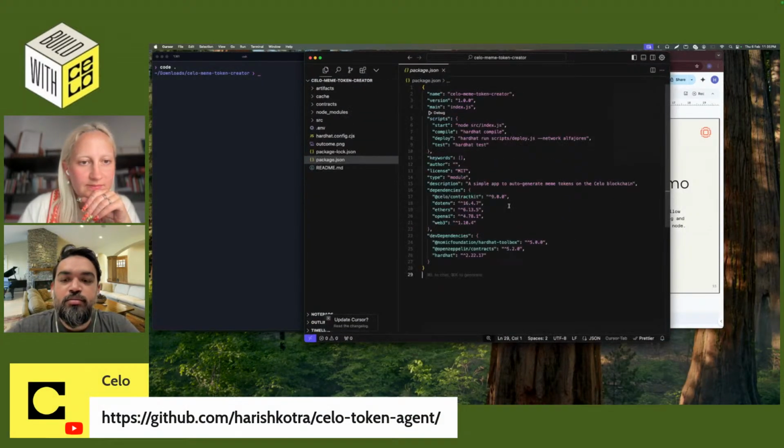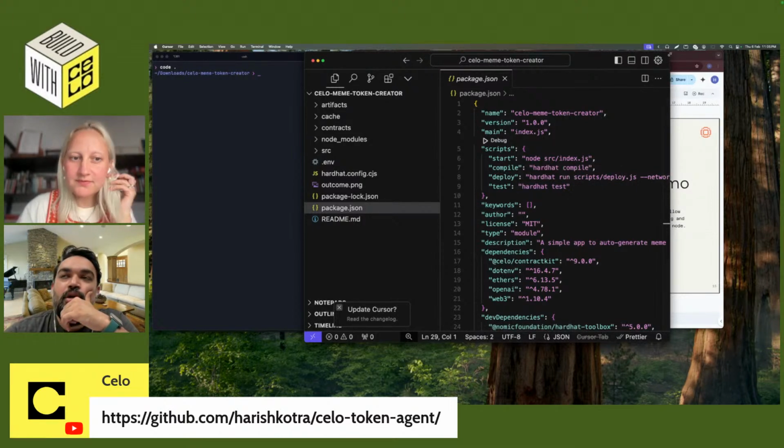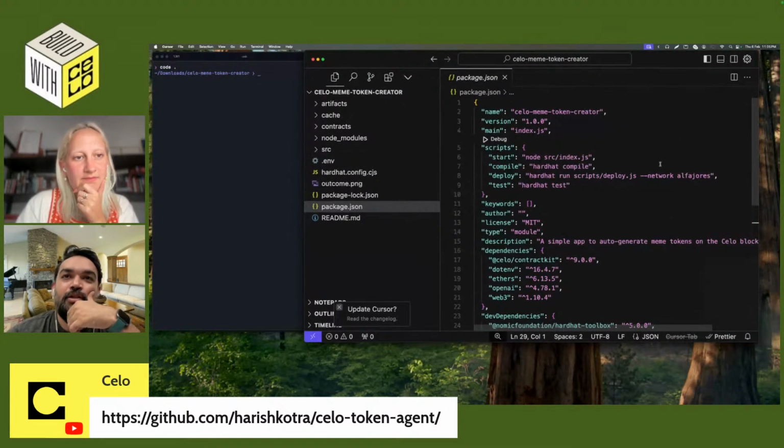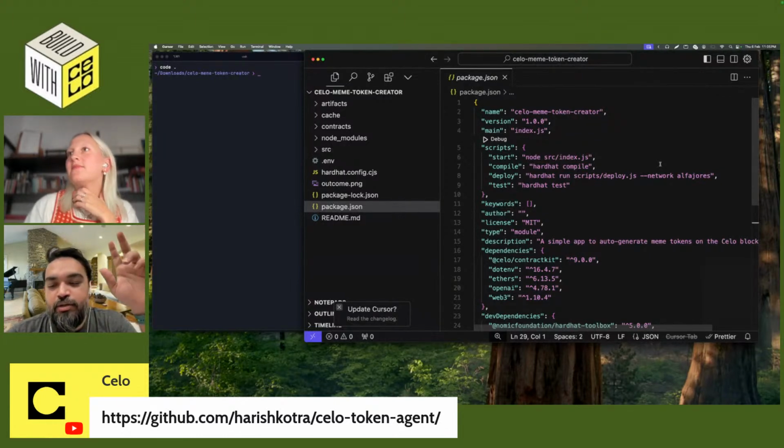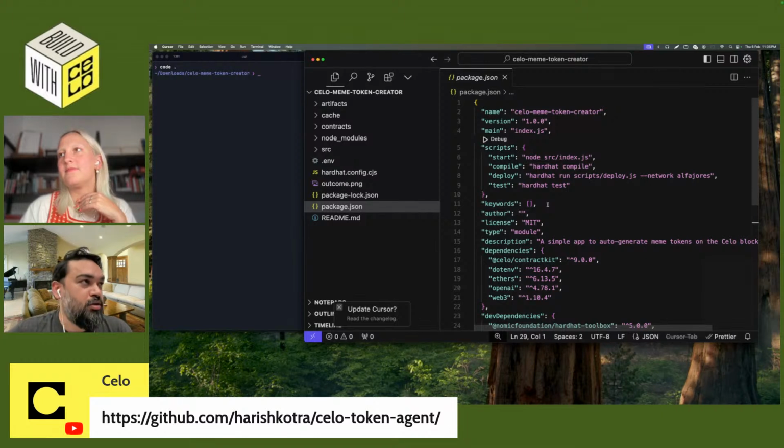Okay. Let's zoom in. Yeah, you can also get this repo on GitHub. The link is in the chat. Right. So there are three components, or rather two components for this example that you have to know before you get started building an automated token launcher using Gaia and Celo.